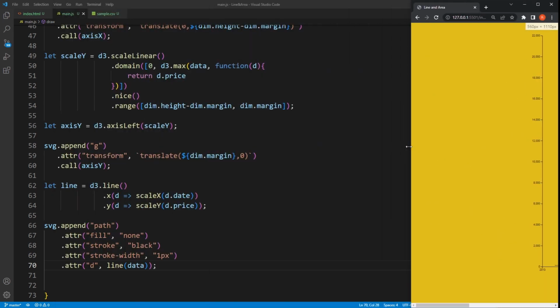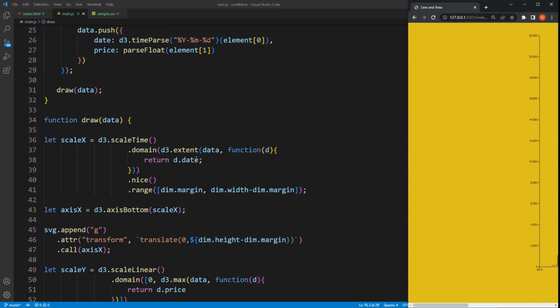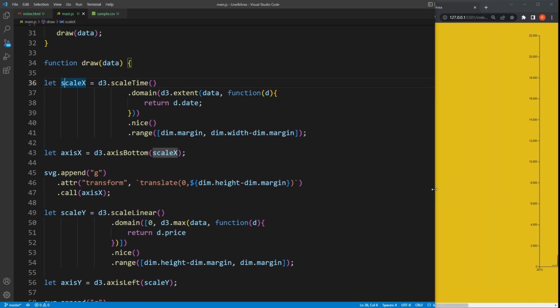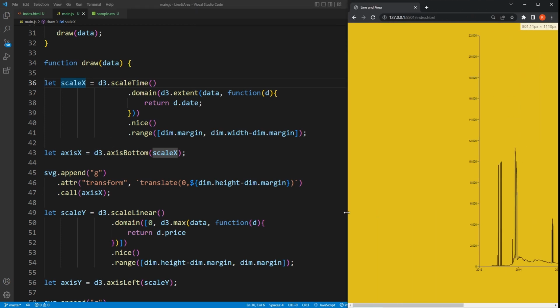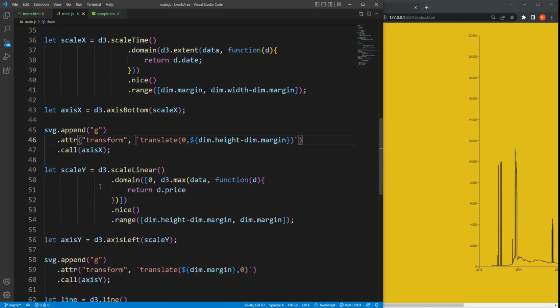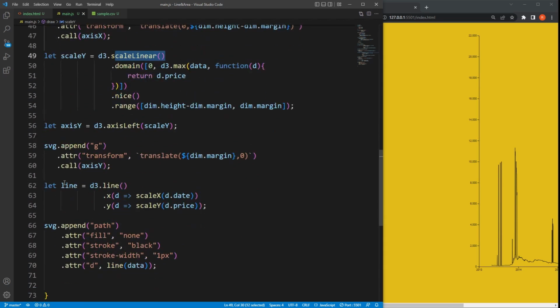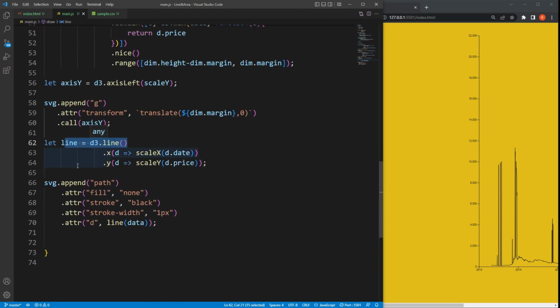So to recap what we just did, we imported the CSV, we created scale X first by using d3.scaleTime, and then we created scale Y by using d3.scaleLinear. We used a line generator, and then we used the path to create the line.